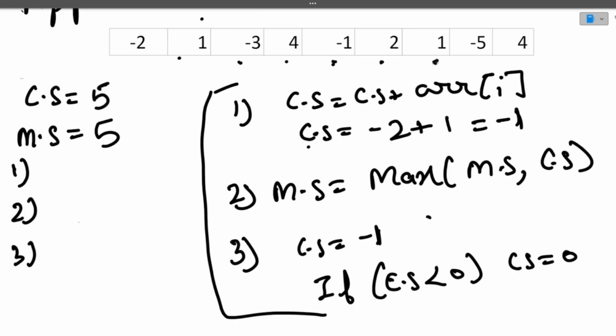Next we move to this one. 5 plus 1, now current sum has become 6. Maximum of 6 and 6 is 6, and this condition is also not valid, so it will not run. So our updated values are 6 comma 6 for this iteration.